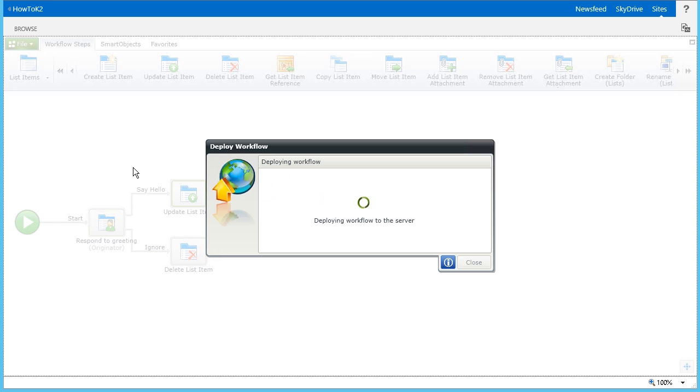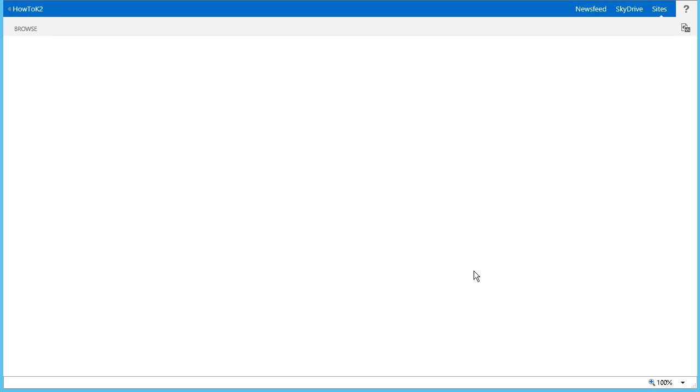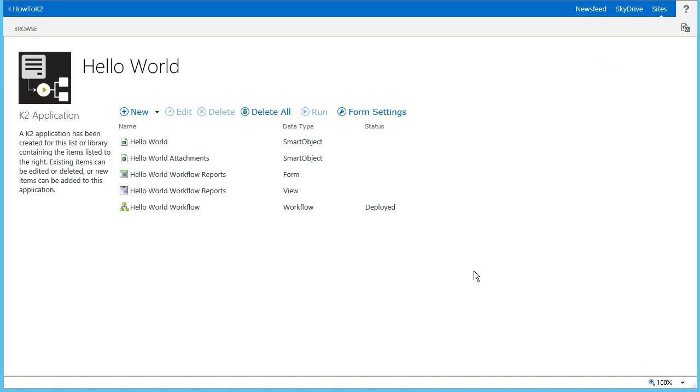From here, K2 will validate your workflow, and then it will deploy to SharePoint if everything looks good. You'll most likely have to wait a few seconds while K2 does its work, but when it completes, you should get a message stating that it was successfully deployed to the server. Okay, so once you see the success message, go ahead and click on Close and Exit, and you will be taken back to the K2 Application Elements page. On this page, you have the option to click on each of these elements to open them up for editing if you want to. But from here, let's move on and test the application.